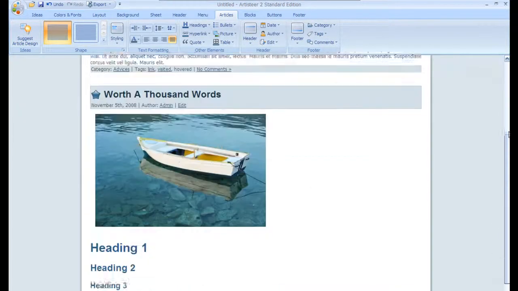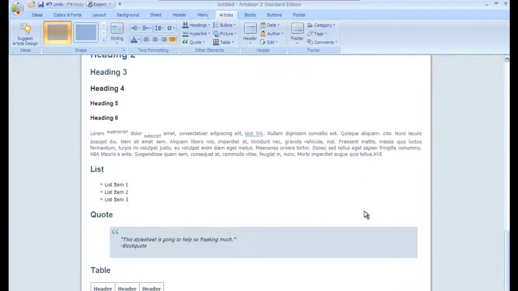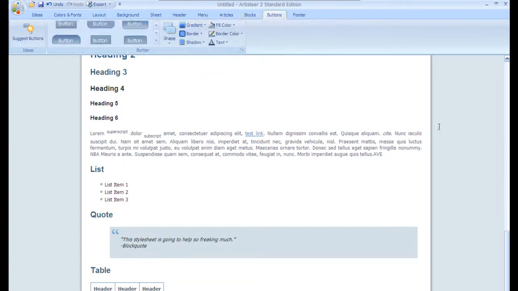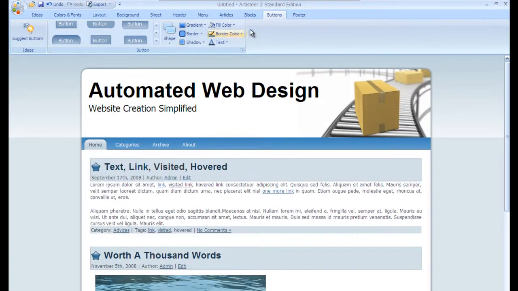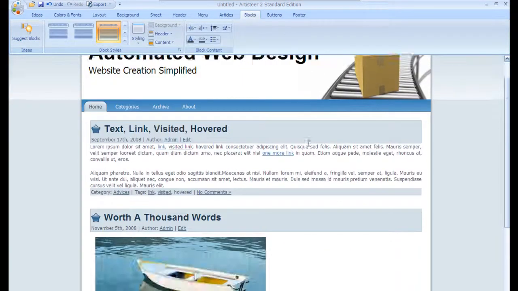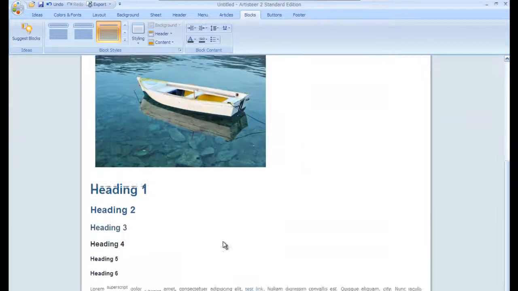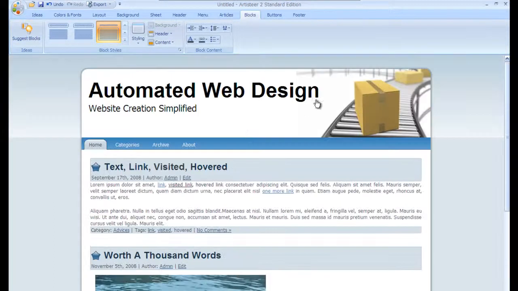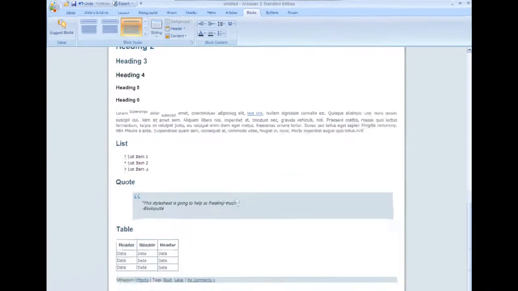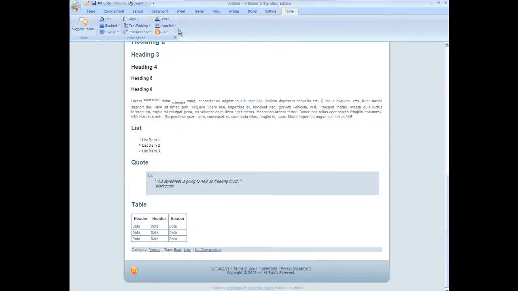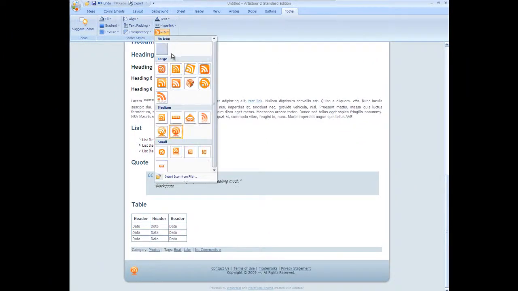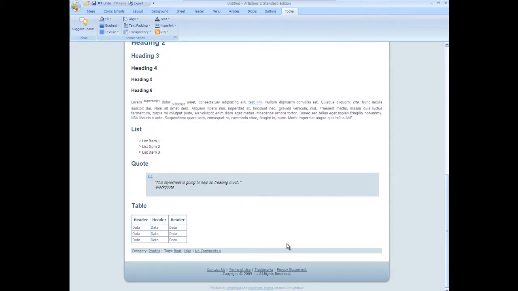I mean, at this point, the page could maybe use a little bit of tweaking here and there, and you can play around with the different kinds of buttons. You can change the blocks, change what a quote would look like. Even you can change the footer. You know, we have an RSS button here. We don't need an RSS button on this page. No icon. Done.